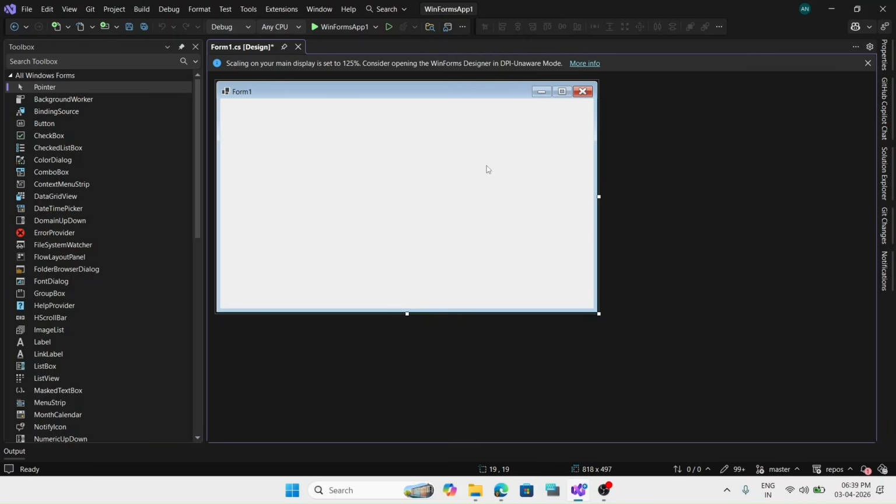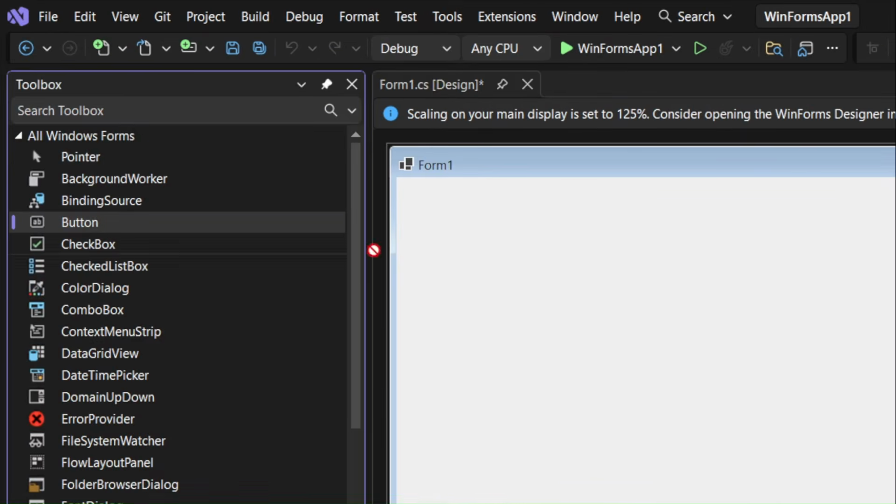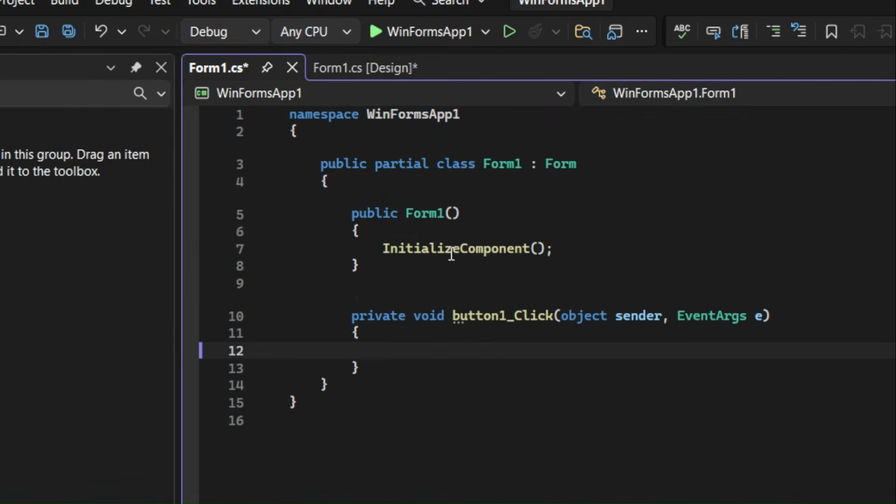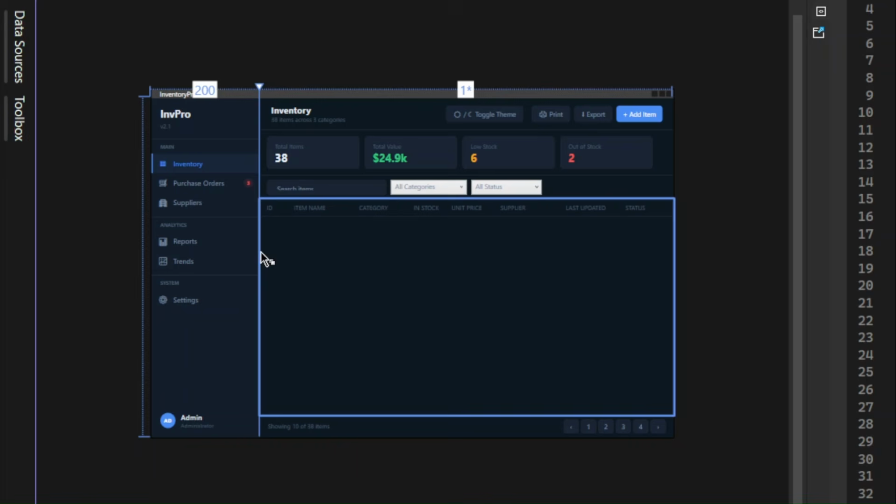WinForms wins the learning curve argument, and it's not close. If you know C#, even beginner C#, you can build a functional WinForms app today. Create a form, drag a button, double click, wire up the events and run it. The designer handles the boilerplate. There's no XAML to learn, no binding syntax, no resource dictionaries, no data context. It's just C# objects. Whereas WPF has a steeper curve.